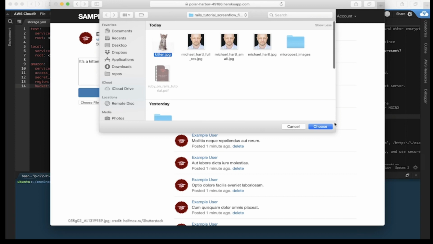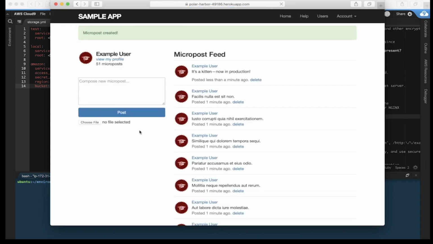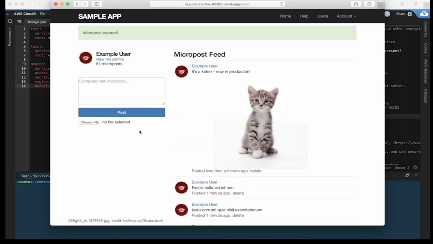Will our production kitten work? Let's check it out. I can't believe it worked. That is so awesome. I've done this so many times, and I never fail to be astonished that it actually worked. Look at that. A production application, resized. It's really hard to believe.